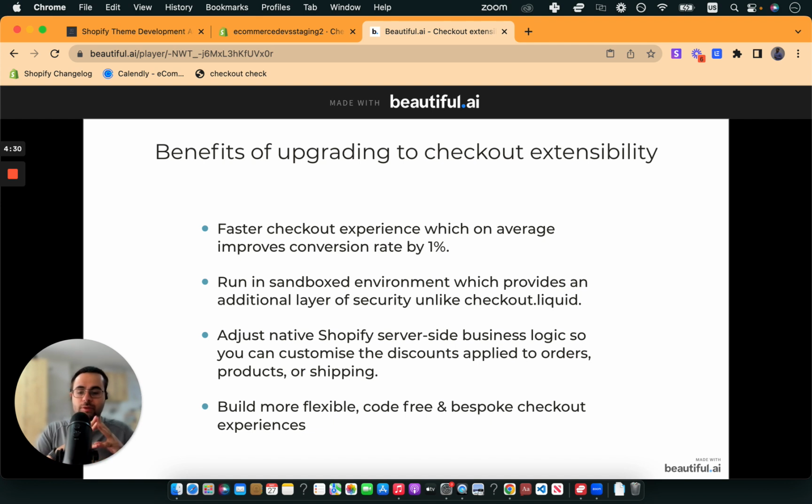You can build more flexible, code-free, and bespoke checkout experiences. It gives a lot of customizability to the merchants, so you don't have to rely on the developer as much to make changes to the checkout.